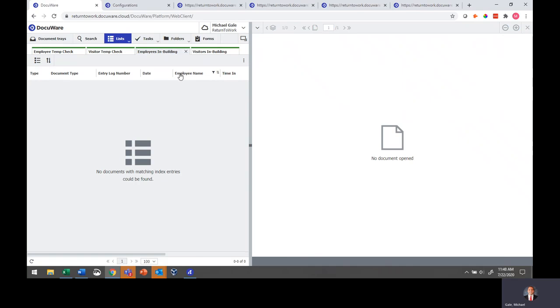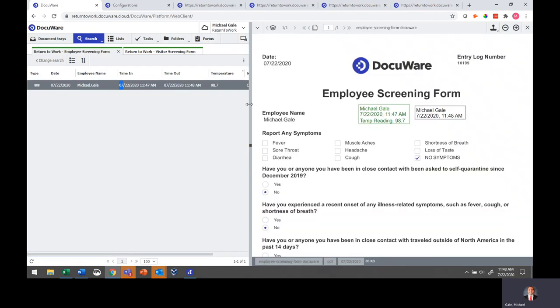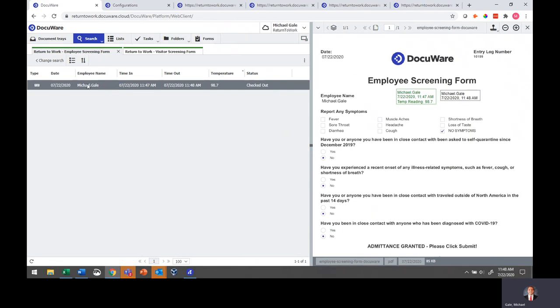And now all of our visitors and all of our employees have left for the day. If we want to go back and search any of this information, we could go back and say, hey, I'd like to see all of the employees that came into the office on 7/22. And I could search that, and now I'm presented with the employee name, the time in, the time out, their temperature reading, and the same thing for the visitors.